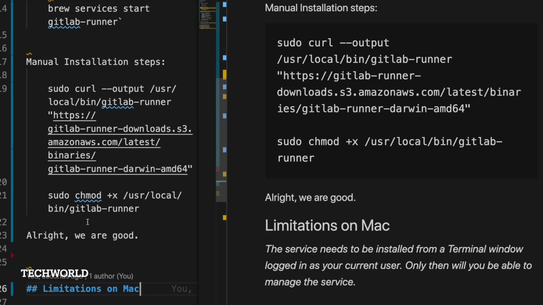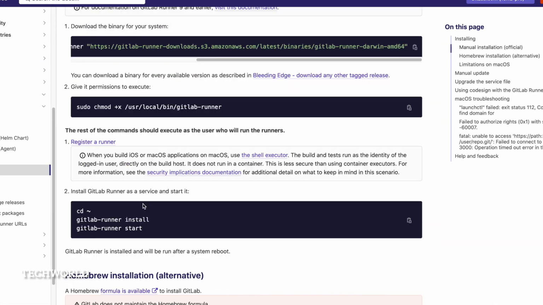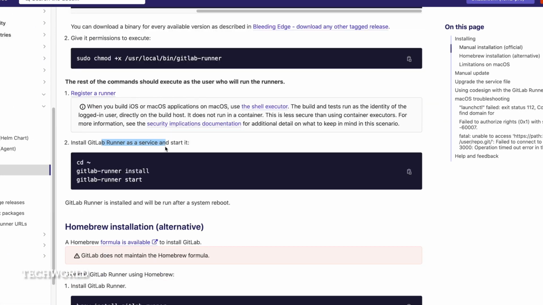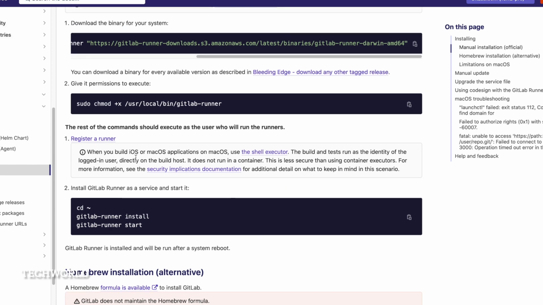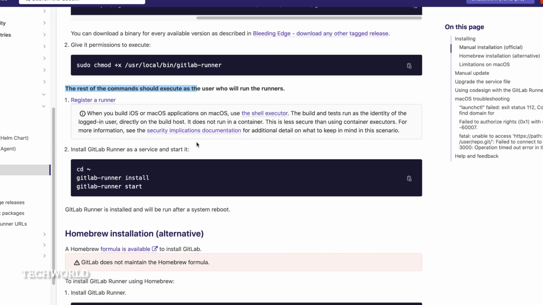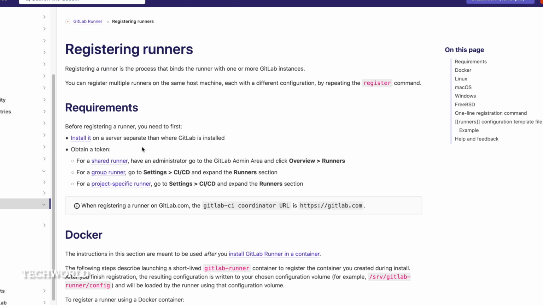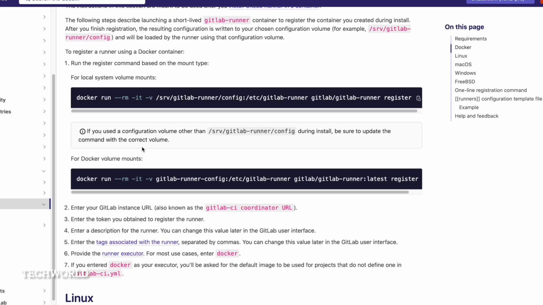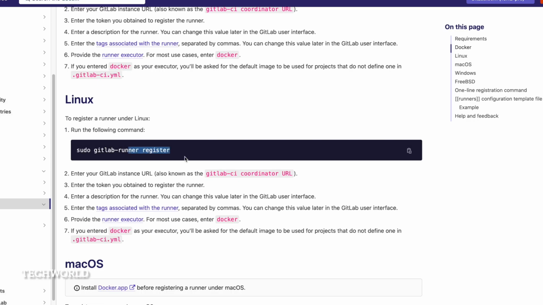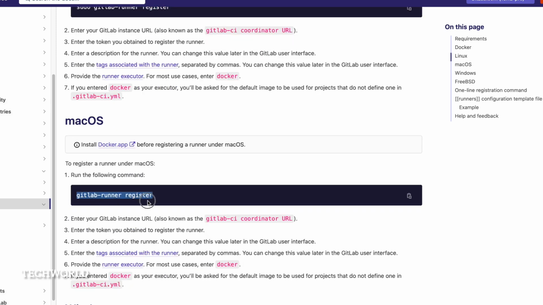Now let's go back to the documentation again and see the next step. In the next step, we can see that we need to register the runner that we have just downloaded. First we need to cd to the /usr/local/bin directory, where we already have the GitLab runner binary. Then we run gitlab-runner install, and right after that we can start the service. That will start the service in the background.